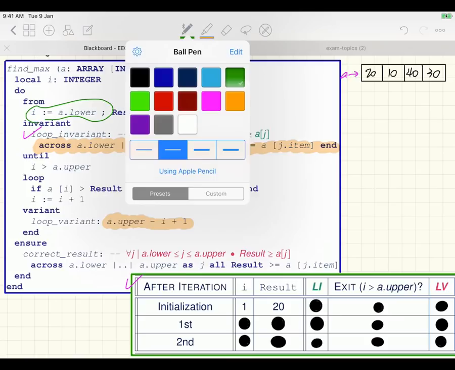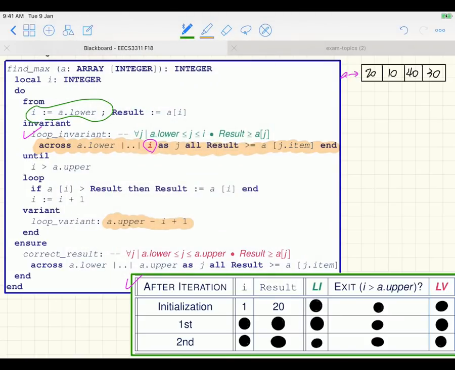Okay, how do we see that? Okay, let me just do this one for you. Basically, what we're going to do is we're going to substitute I over here just by 1. Agree? Because currently I is of the value 1. It's corresponding to the following mathematical expression. Let me just do it over here, right? It's going to be for every j such that A dot lower less than or equal to j less than or equal to, and I is currently 1, right? I'm going to put 1 over here. And then it is the case that I will say R, for result, larger than or equal to A j. So now, is this going to be true?